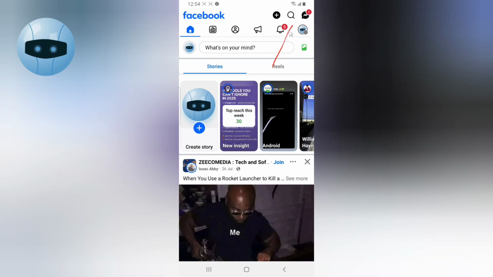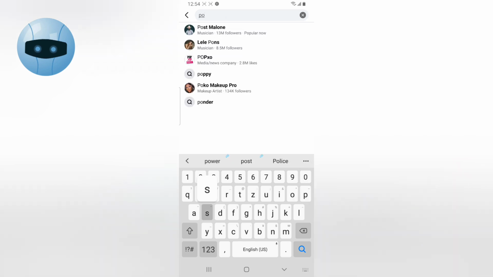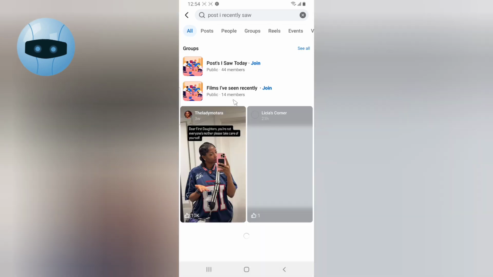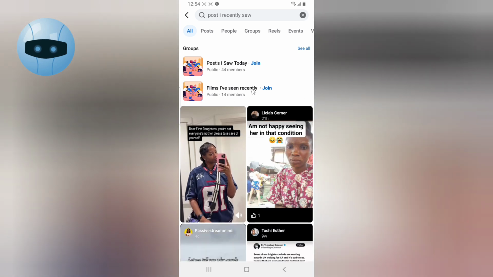You notice on this top area where it has that search icon, go ahead and click on that. And then you can see posts I recently saw, right? You hit enter. Now, this is supposed to show you the recent posts you saw. Now, for some reason, it's not showing that.